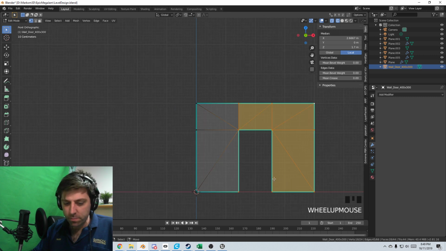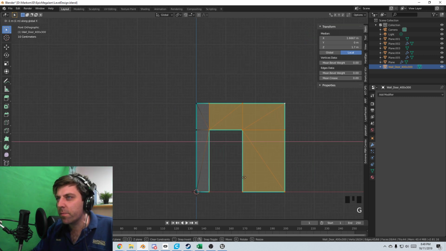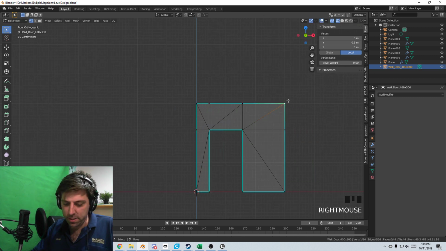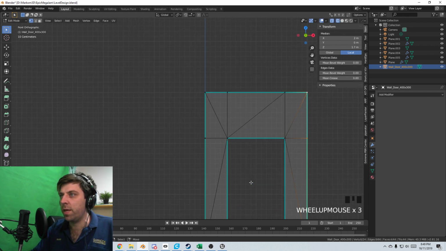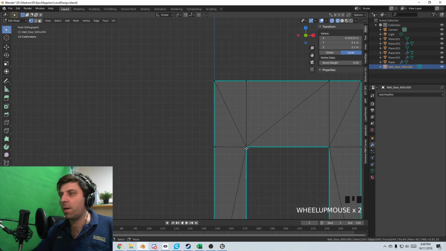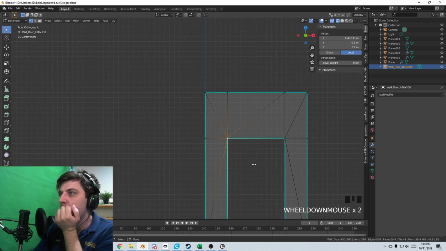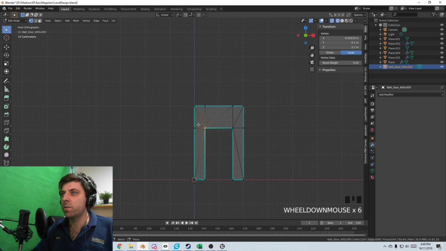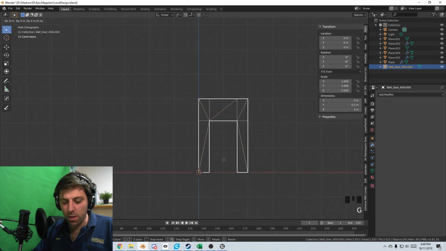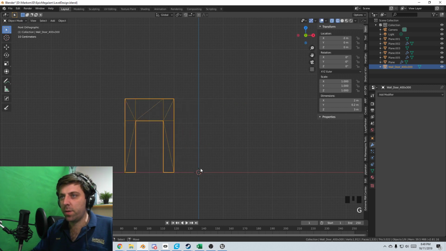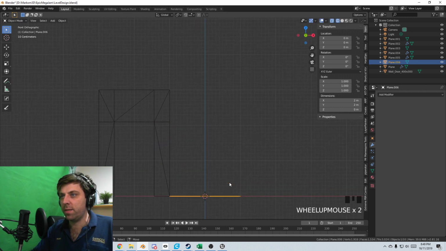G, X, and where's the center? That looks like the center. G, X, hold control. There we go. Lovely. Okay, so the walls will be 3 meters high, which is what we've already got. All right, so this is our template. Shift A, let's start making stuff.